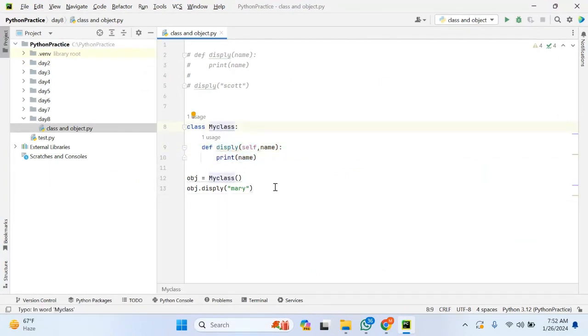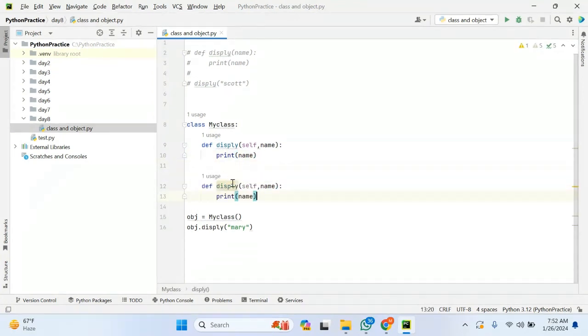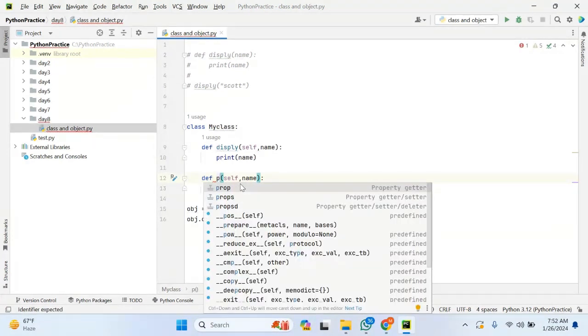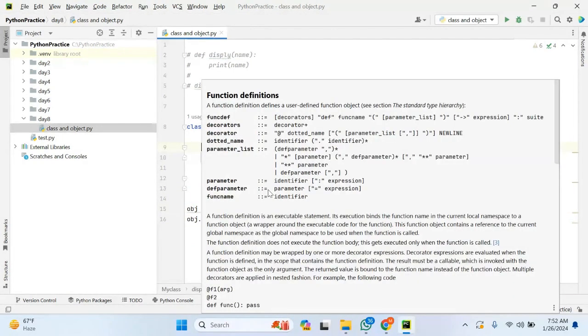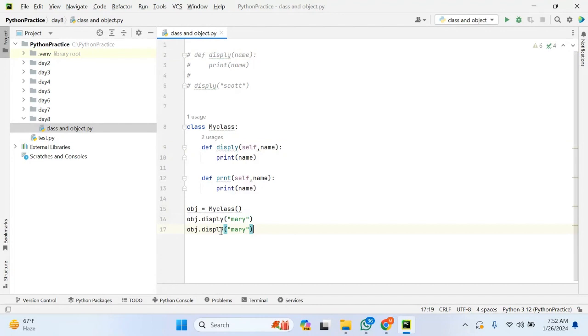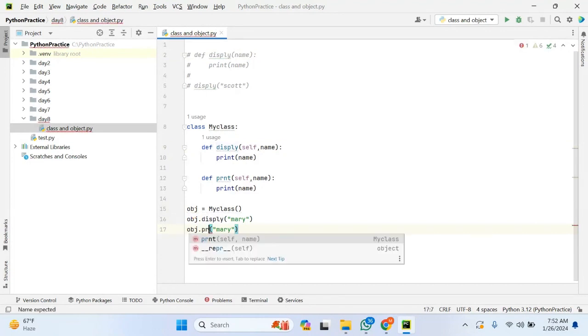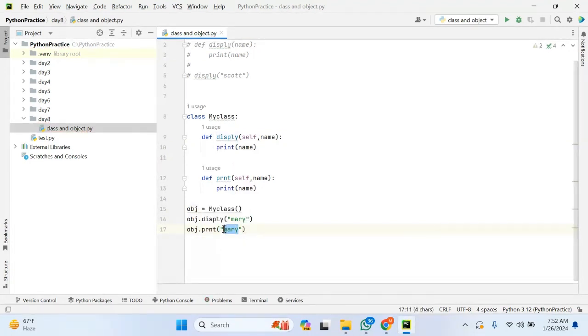Let me take another method. Suppose I change that name, giving some random name such as purity, and for this I am giving the argument as name. So how can I invoke this particular method? In a similar way. Once we have created that object, however many methods there are, we can invoke all the methods by using the same object. Similarly, display and purity. In this case I'll take Scott, because name accepts a value, right?